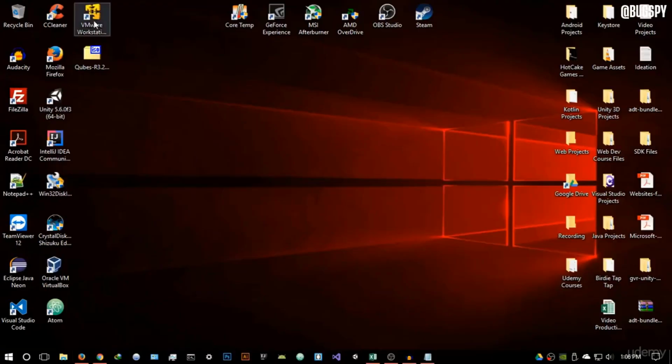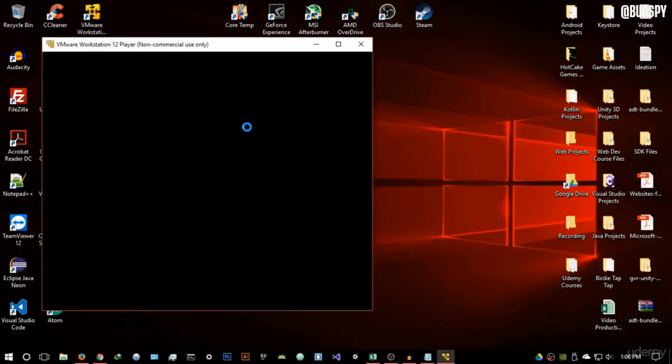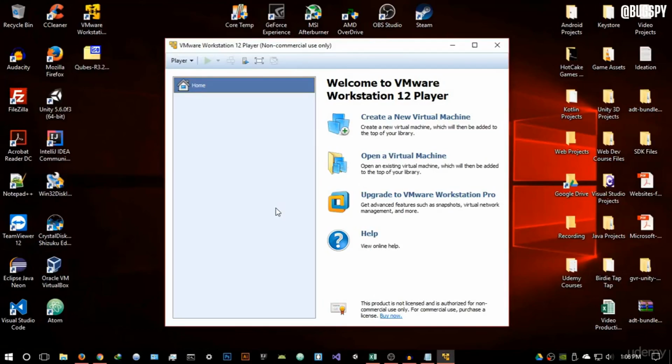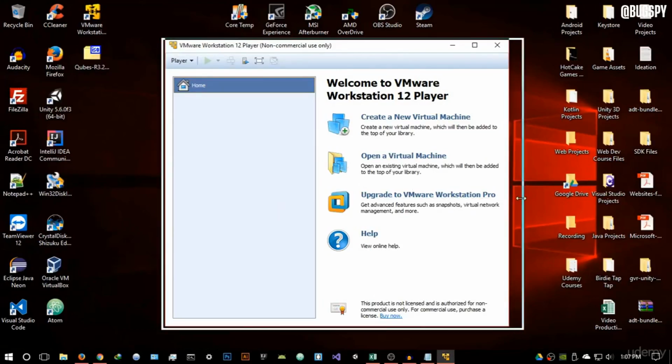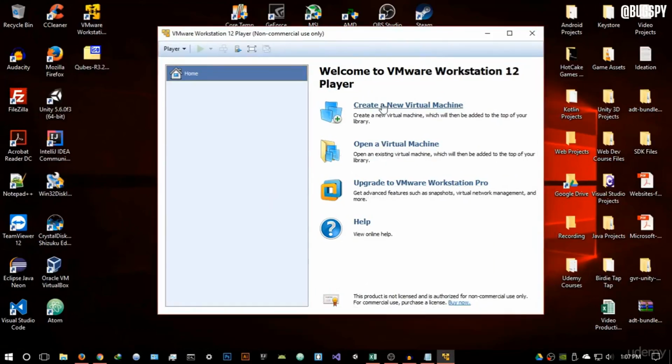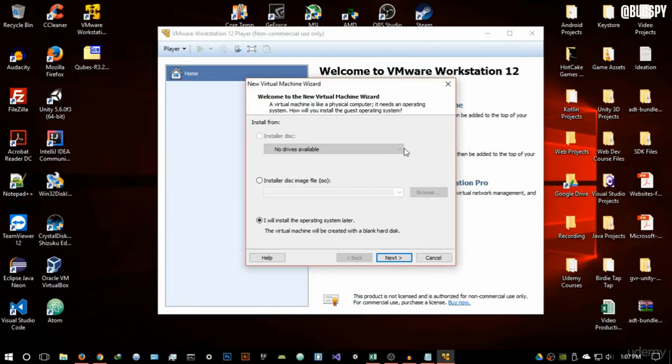And once you have it installed, just open it up right here. So we have VMware Workstation 12 Player. That's the latest version as of recording this video. Alrighty. Now, once it opens, we want to basically go into this section right here. Create a new virtual machine.